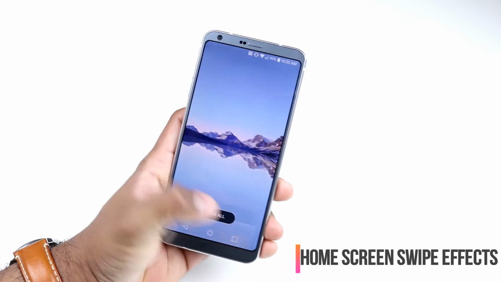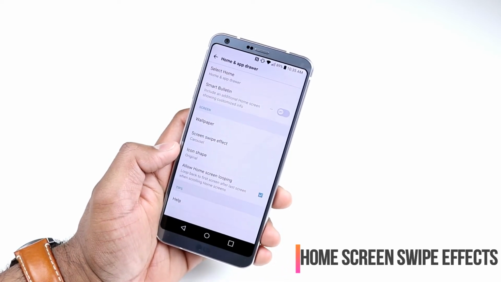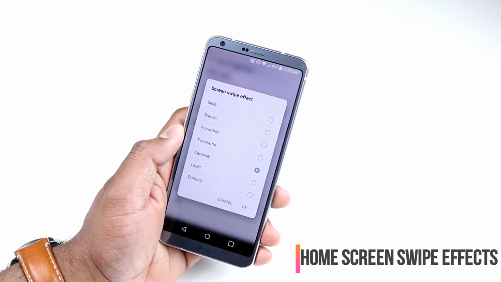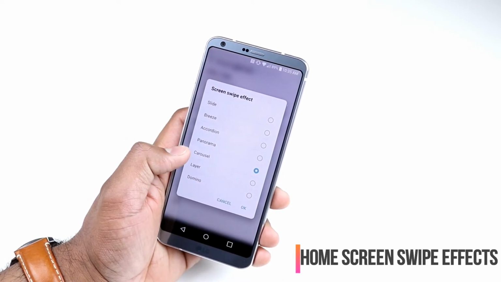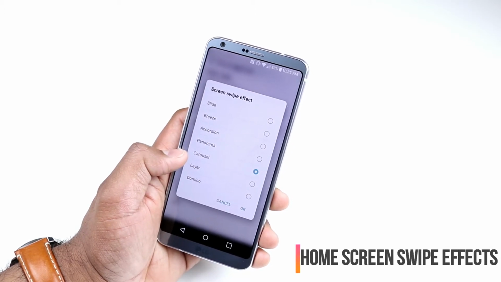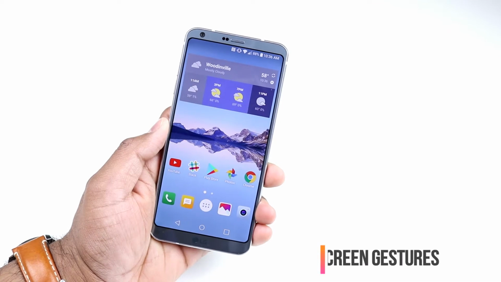So to set this up, if you go to your settings and under home screen, you have the screen swipe effect, and this screen swipe effect provides you with several options. Of course, my favorite is the carousel option that you just saw, but you could select from the other options as well.